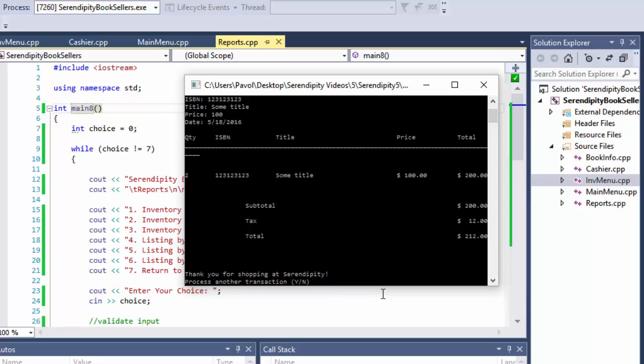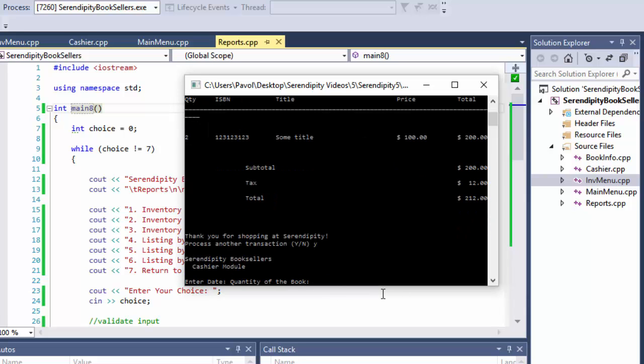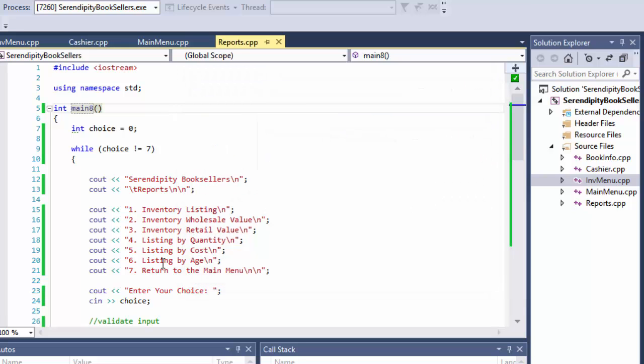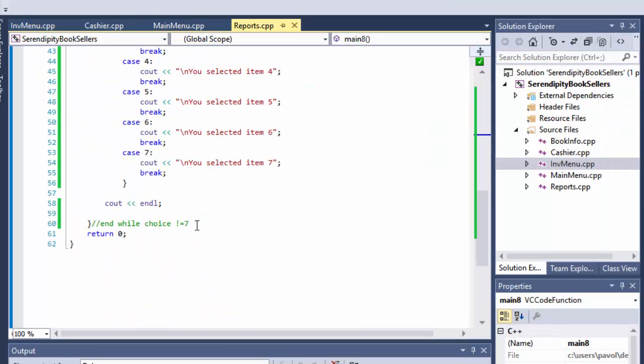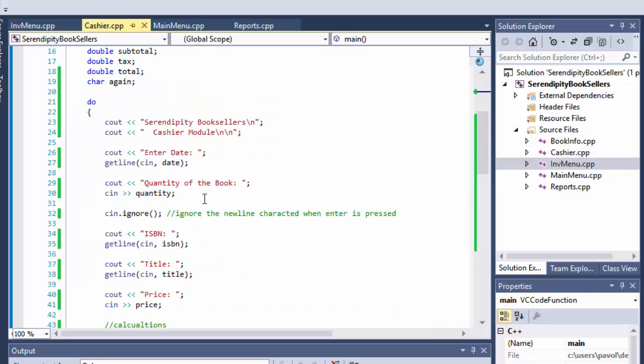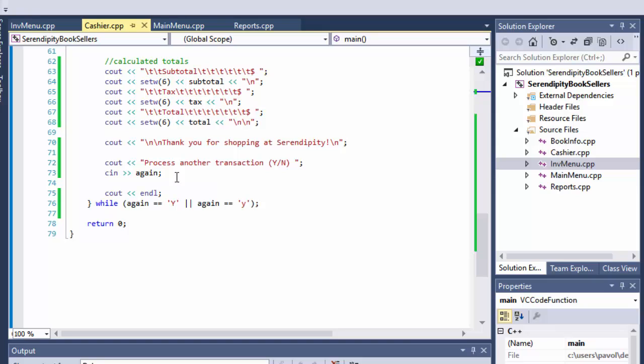or no. If I press Y and press enter, it asks again, enter date and quantity of the book. So it skips that because we need to do the cin ignore, because it's ignoring the first, because I pressed enter, so it actually qualifies as the next entry, which is obviously wrong. So after we have our again, oops, this is not the, this is my cashier. After we have our again, we will do cin.ignore.